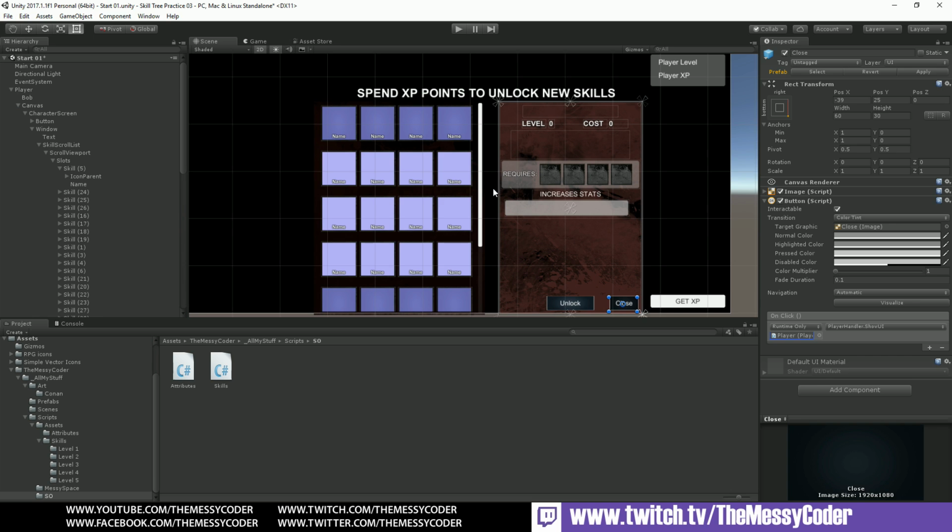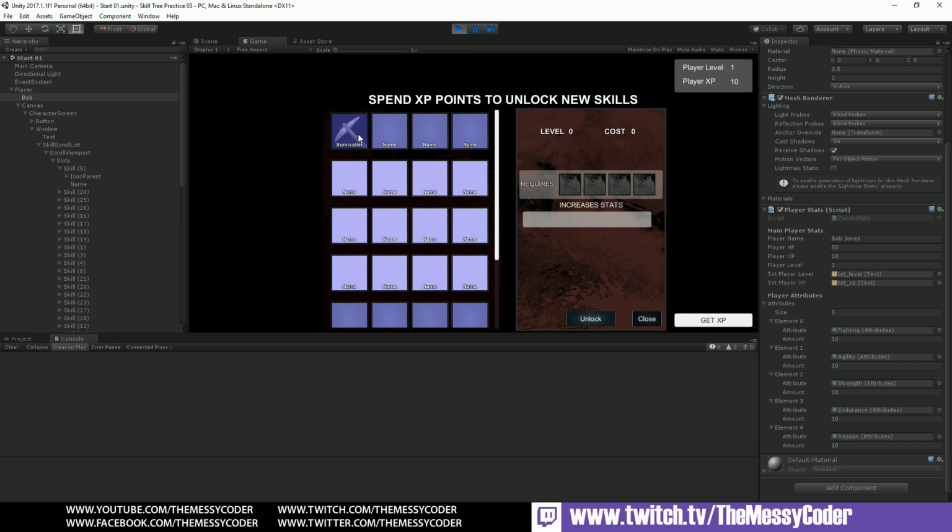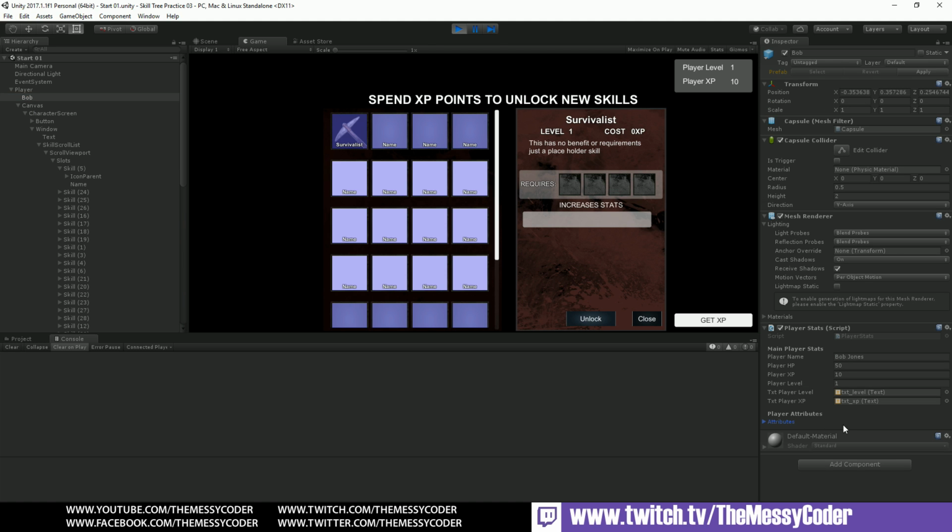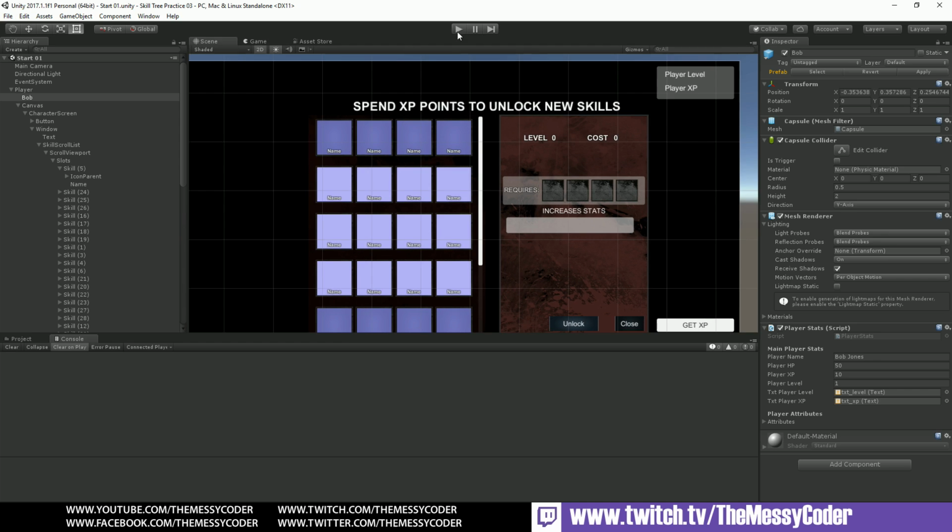Well, let's save it. I've only got one skill set up, so let's click play to see if it's working, and here you can see that the survivalist has come up. Yay! You click it, survivalist, level 1, 0 cost. Let's click on Bob. Hey up, one thing's missing here. I can see my attributes, but I can't see my skills. So I've got a feeling we haven't actually serialized that.